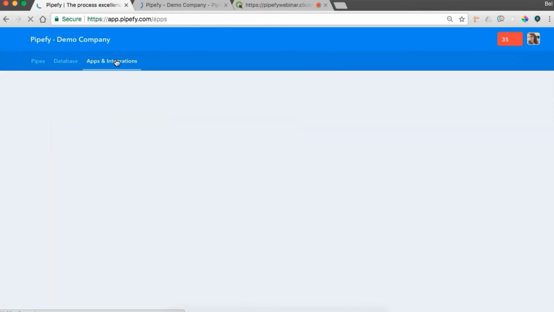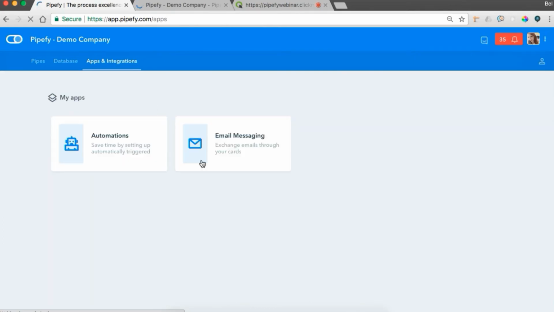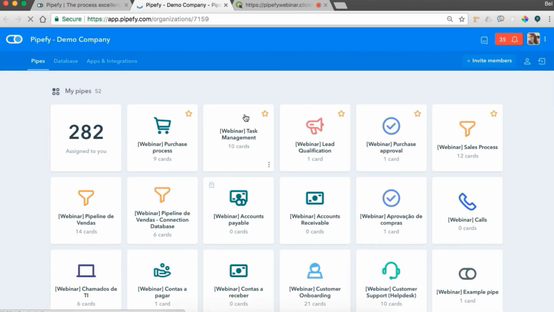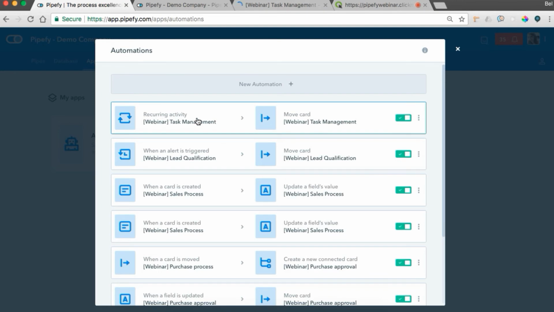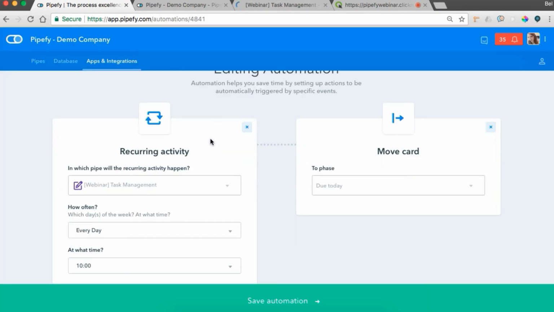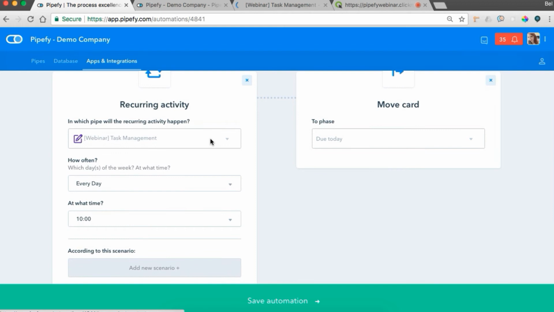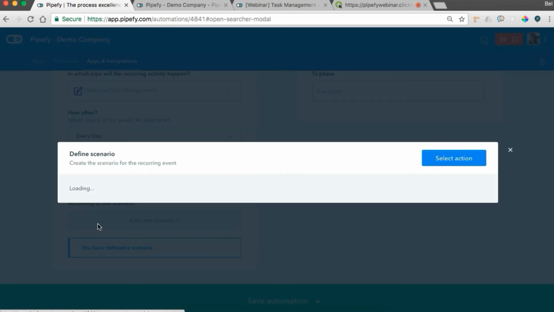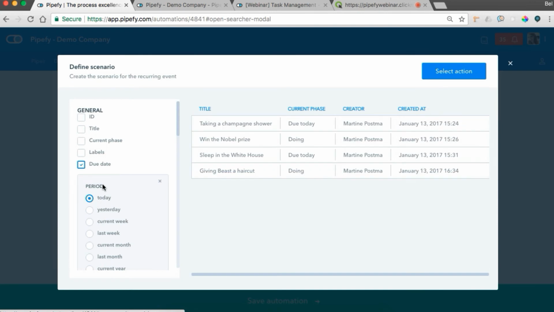The first one I'm going to demonstrate to you guys is the recurring activity we set up in a team task management pipe. So let's just open the task management pipe, and you can see here, let me show you the settings, that we set up a recurring activity. In which pipe would the recurring activity happen? In task management. It will happen every day at 10 a.m. And we've defined a scenario that says that it will only trigger with cards whose due date is today.